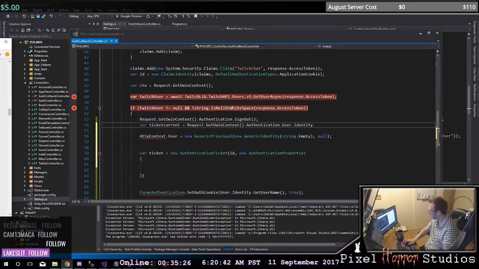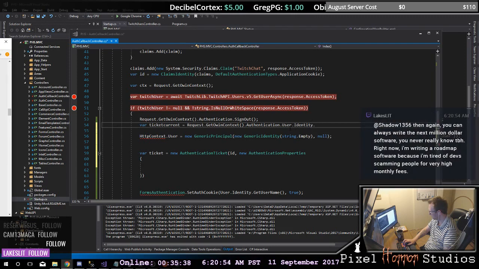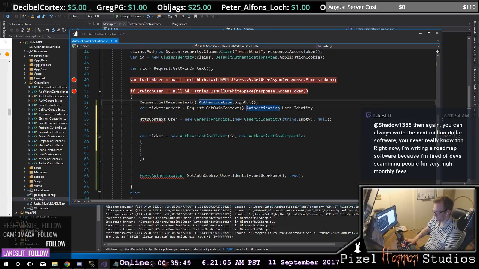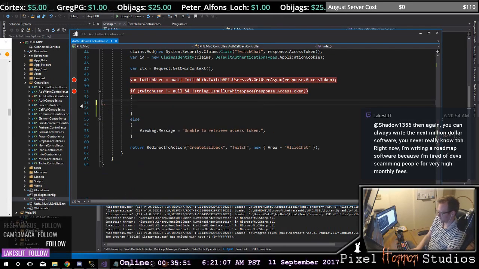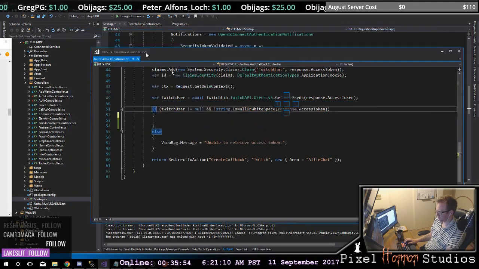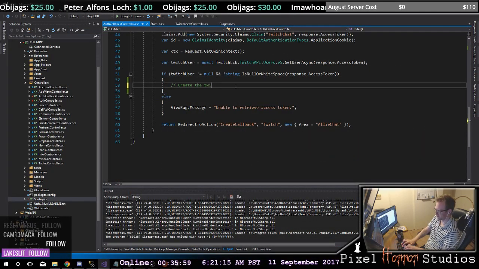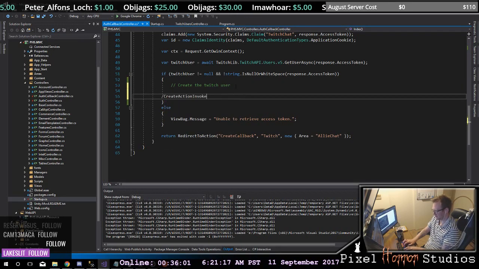Just a second. Okay, so an easier way to do this is, we don't care about any of this. We're just going to go ahead and register this account right now. So the first thing I want to do is create the Twitch user, and then we want to create the account.